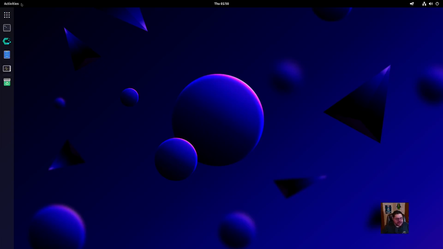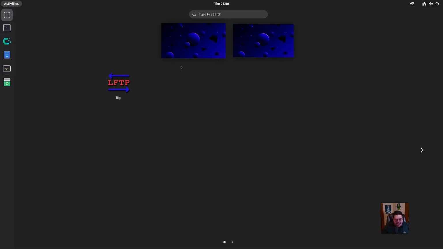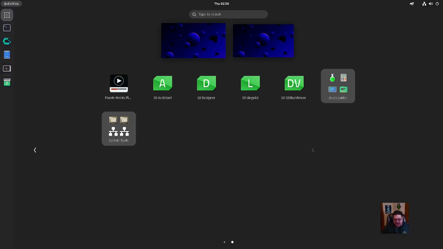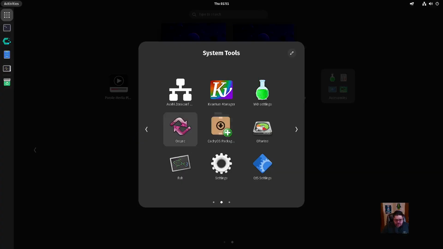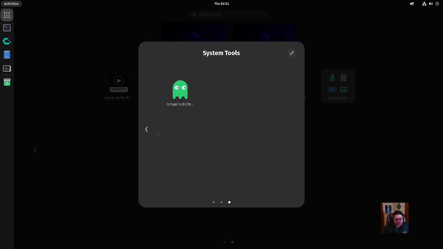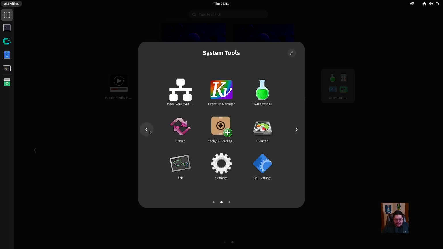This is the desktop for the ISO. So let's go ahead and do an install of CachyOS as soon as I find it. Octopi.